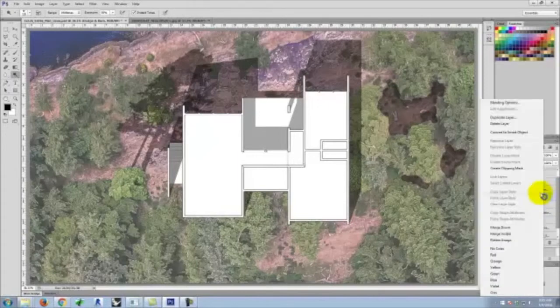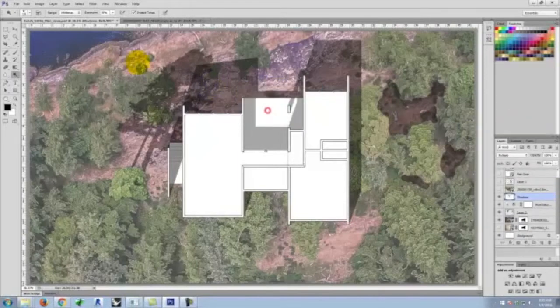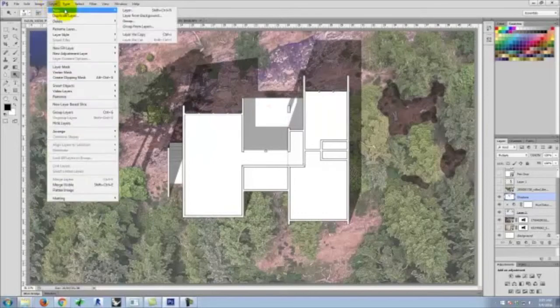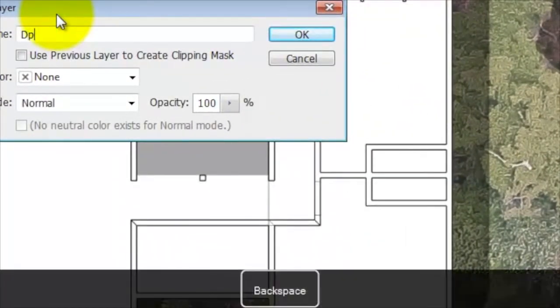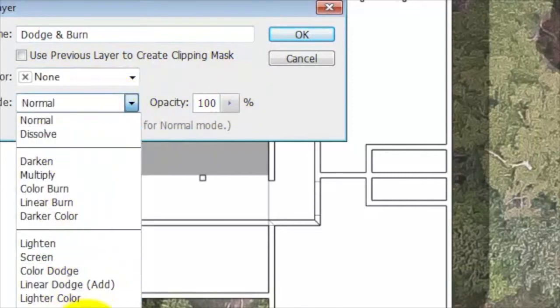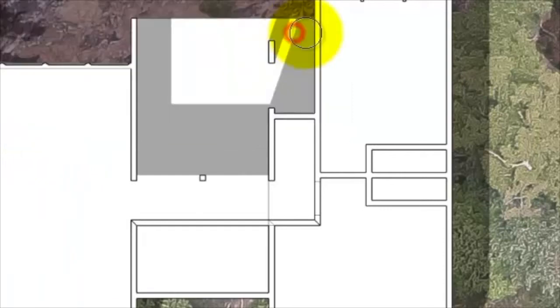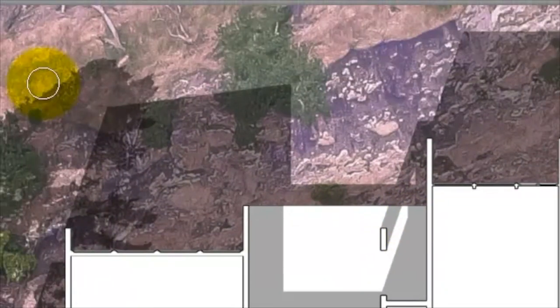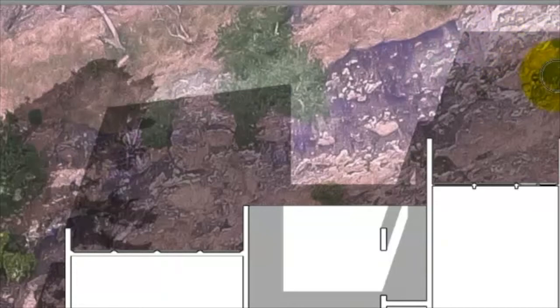Here I am making mistakes with my layers. Layer, New, Layer, Dodge and Burn. And my mode is going to be in overlay, fill with neutral 50% gray. That's what I was after. And now we can lighten up the edges of those shadows just a little bit. Soften them up. Like so. Now, it is applying to everything right now, which is something I don't want to have happen.